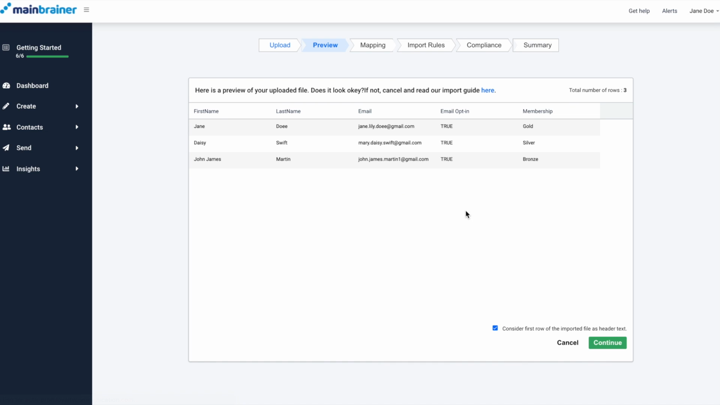Once you have clicked on Upload, you get a preview of the file. Have a look and see that it is the correct one and that it looks as it should. Here you decide if it is the first row of the import file that is considered the header text.